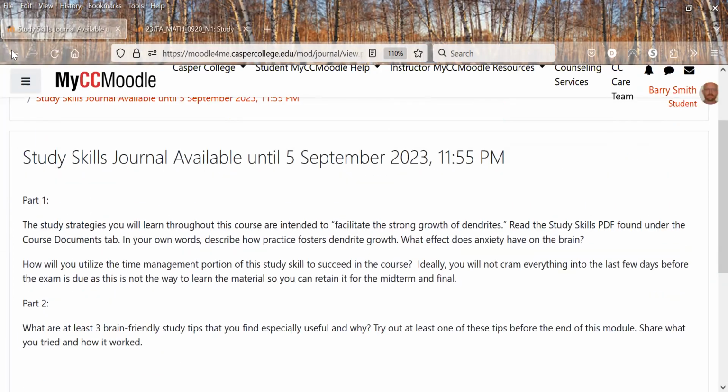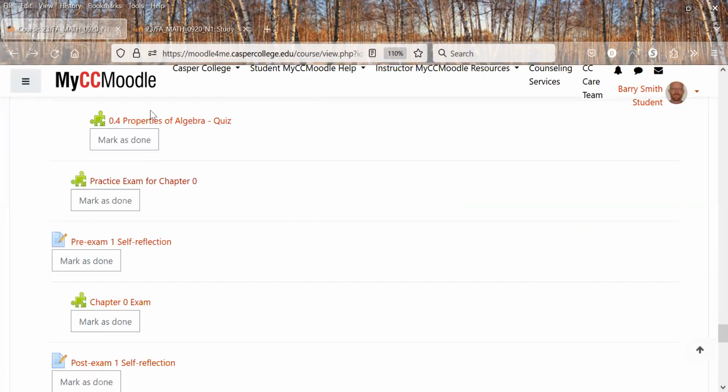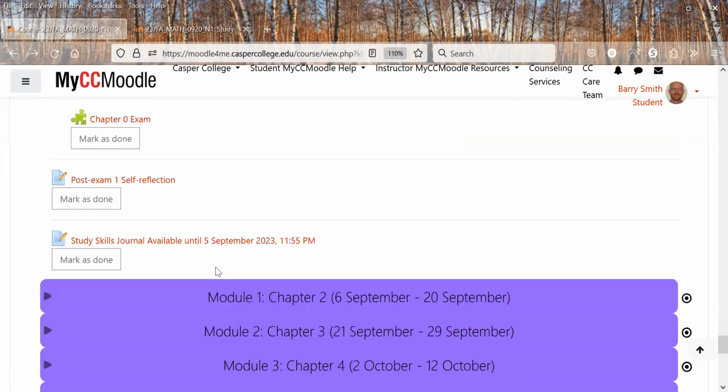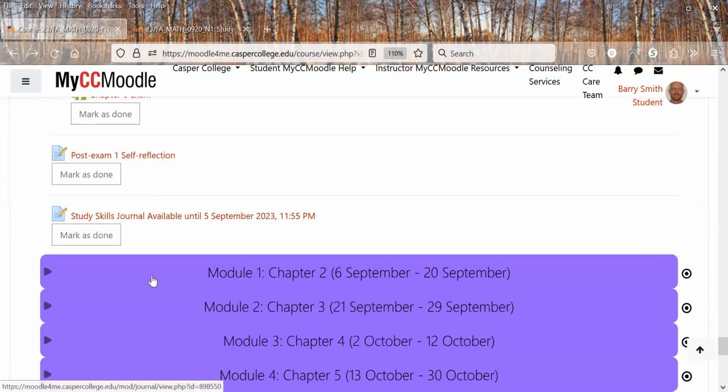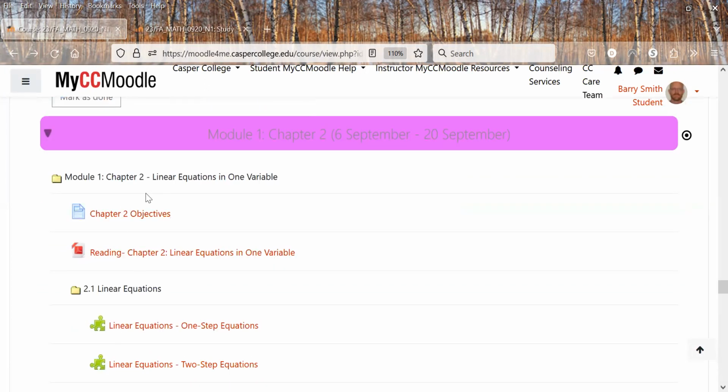That way, when you're going through the module, you're using those study skills that ask you to look at and say, hey, does that work for you? And then you can post if it worked or it didn't work. And then you go to module 1, which is now chapter 2.